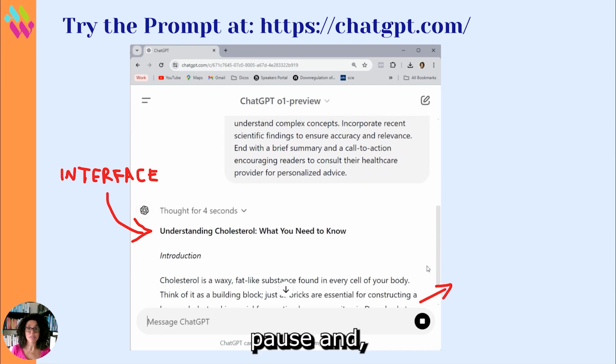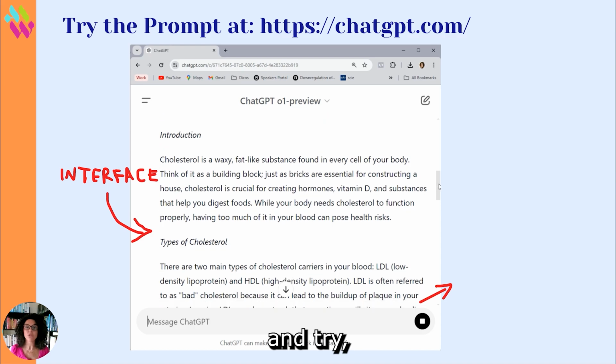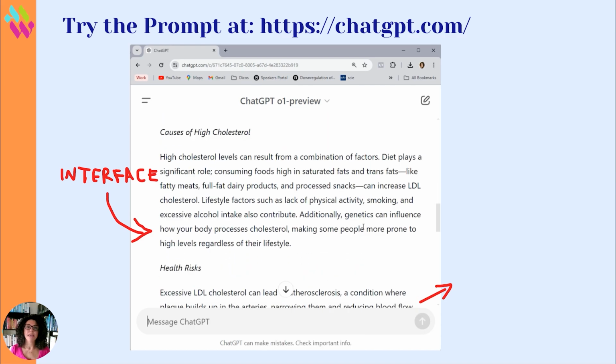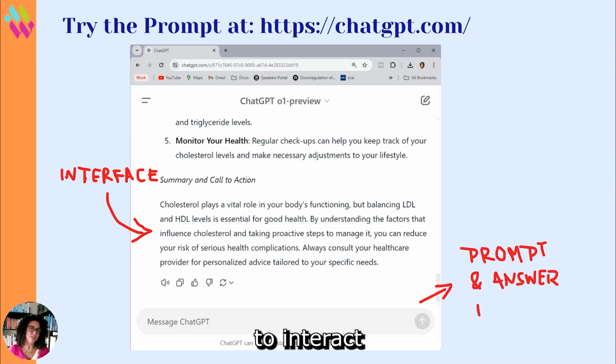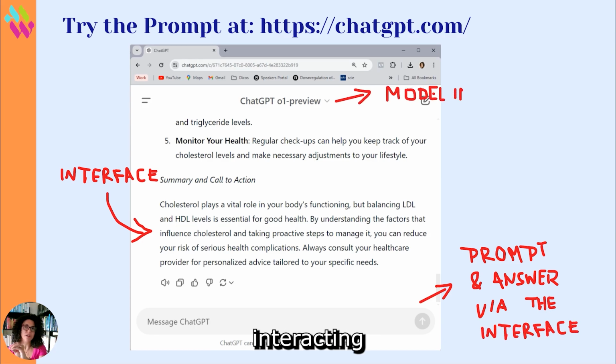Now, I want you to pause and or make note of what we just talked about and go and try zero shot or few shot prompting in more than one chatbot using more than one language model. As you will hear in other sessions, it is one thing to interact with the model through an interface, and another thing, the model that you're interacting with and that's doing the computations in the background.